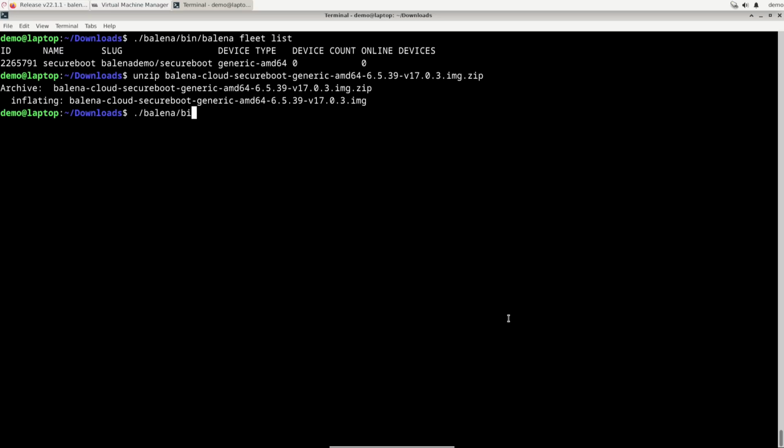What I need to do is balena os configure, --fleet secure boot. That's the fleet I want the device to go to. --version and the OS version, which in my case is 6.5.39.